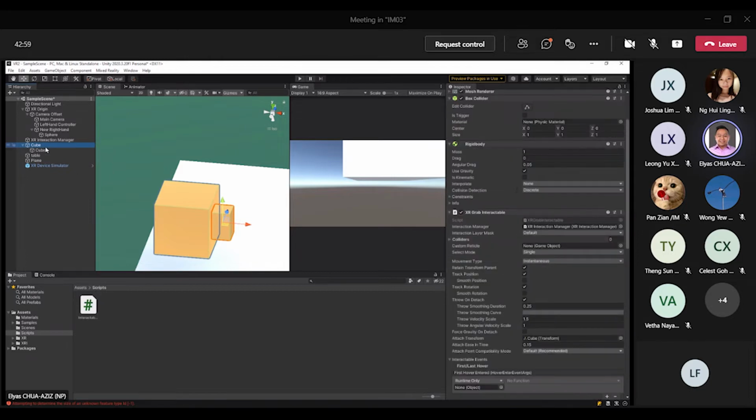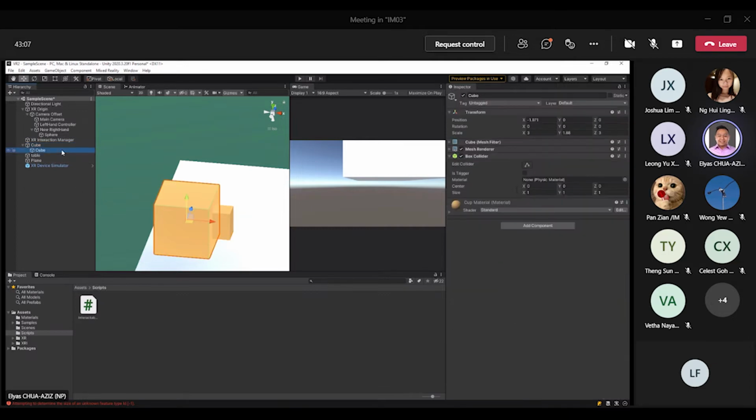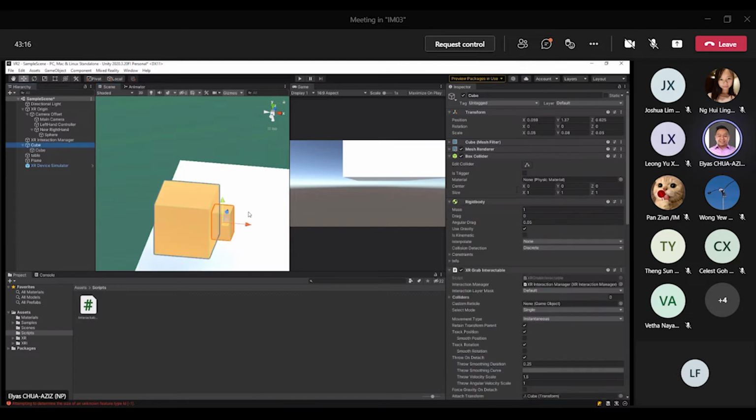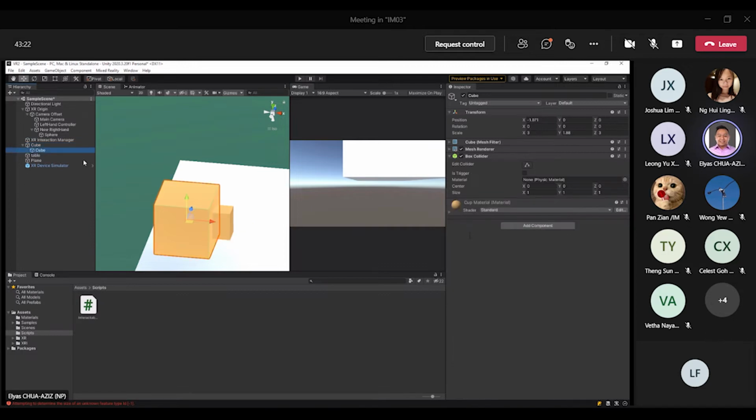So you can see that this handle is my grab interactable. This is where I actually grab the cup from. If I were to not use GetComponentsInChildren, then this larger cube over here will not be highlighted later. Only my handle here will be highlighted, which is not what we want, right? We want everything to be highlighted.